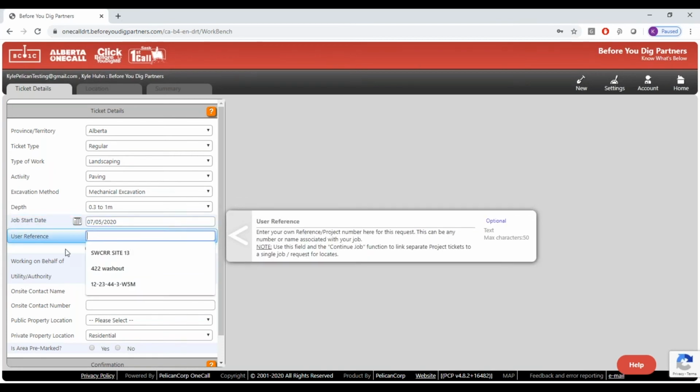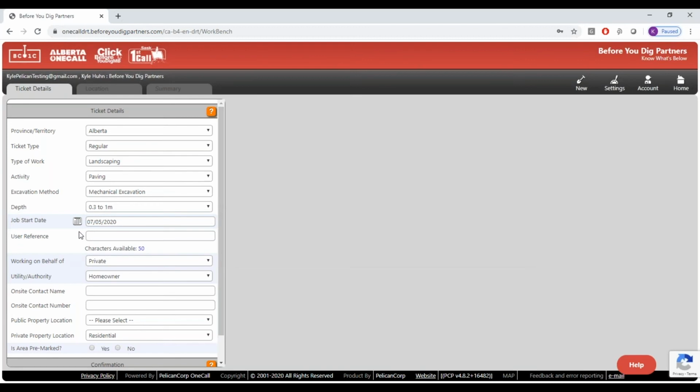And then we get into our user reference. This is where, if you have any sort of job number or internal tracking that you want to provide on your ticket, you'd want to do so. And the nice thing about this user reference field is it's fully searchable in our ticket history. So if you want to sort your tickets by, say, neighborhood or province or job number, as I mentioned, you can do so by entering it in this field.